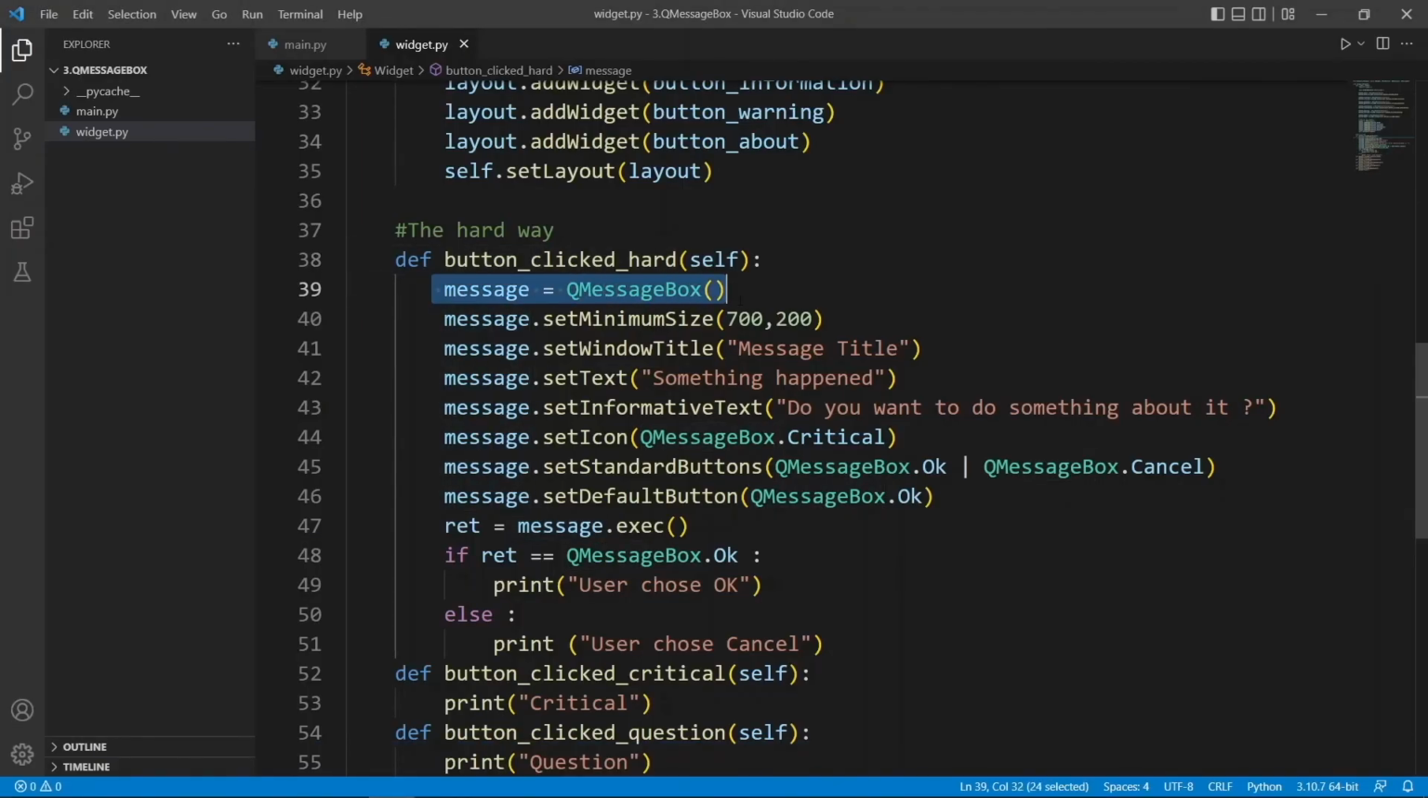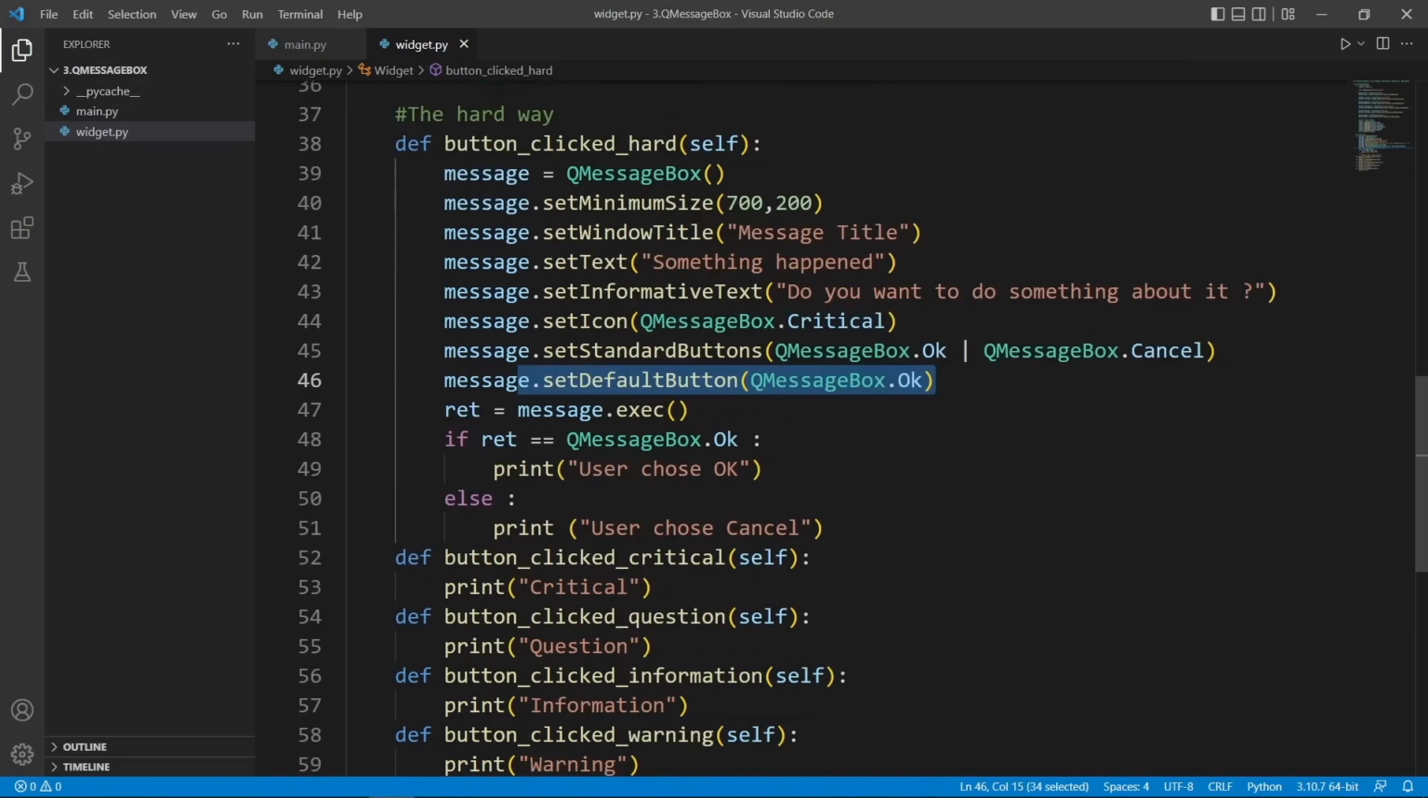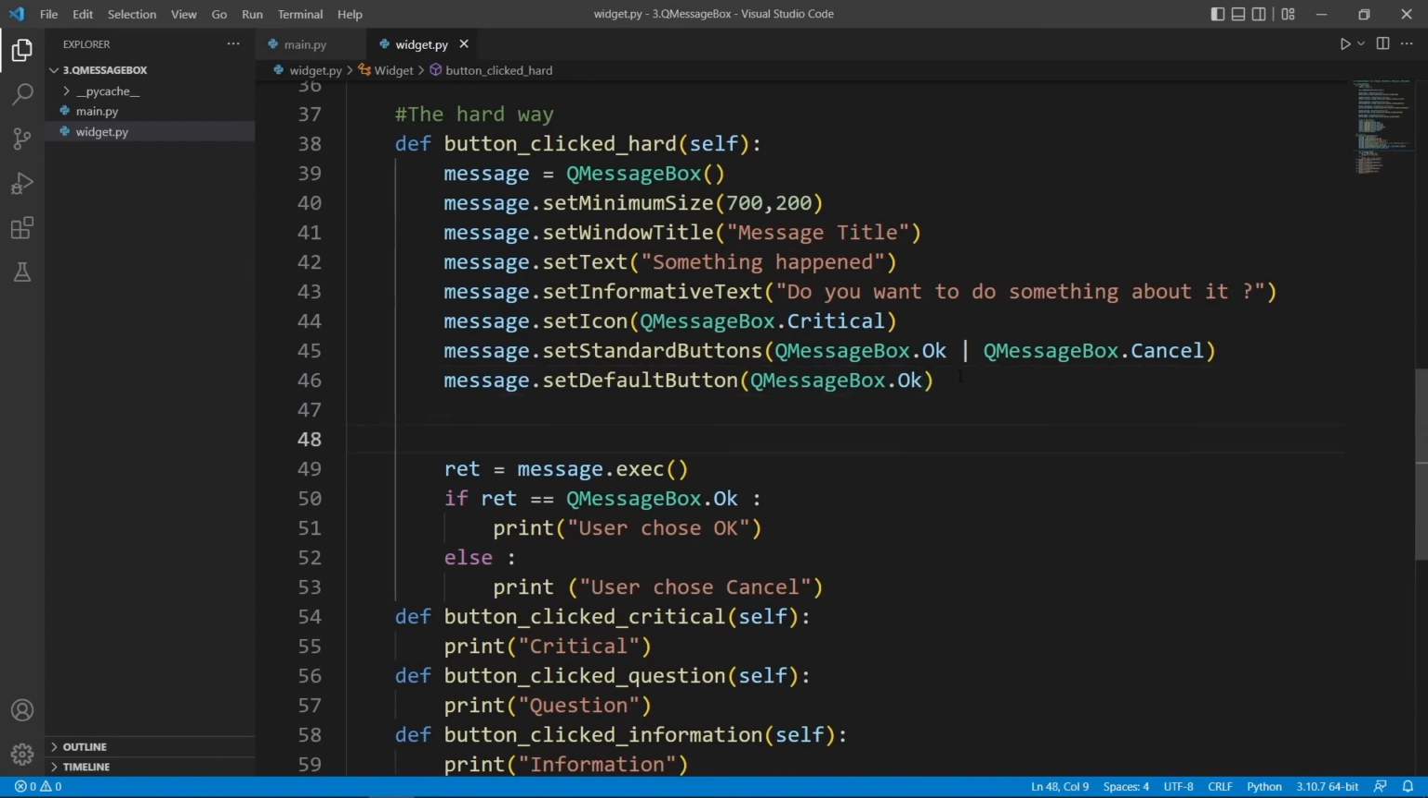We will set up the message box object. We will give it a size. We want it to have a minimum size of 700 in width and 200 in height. This is the meaning here. We can give it a window title. We can give it the text to show. We can give it some informative text. We can give it an icon. We're going to make it a critical message box. And we can give it the buttons that it is going to show. And after this, we will specify the default button. And the critical thing here is to show the message box.